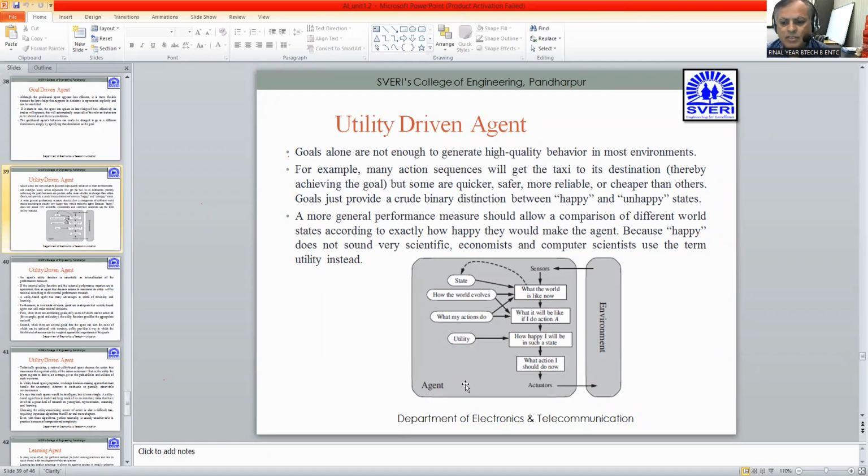Now the difference between goal driven and utility driven here is that the goal driven agent is completely goal based. The main target is to reach the goal. However you reach it, that's a different question. But in case of utility driven, the utility comes in as a factor for taking the actions. So what will be the utility? How happy I will be in such a state. The state is to reach the final destination, and what action I should do now. And that will be given to the actuators, which will take an action on the environment. So this will happen from sensors to actuators.